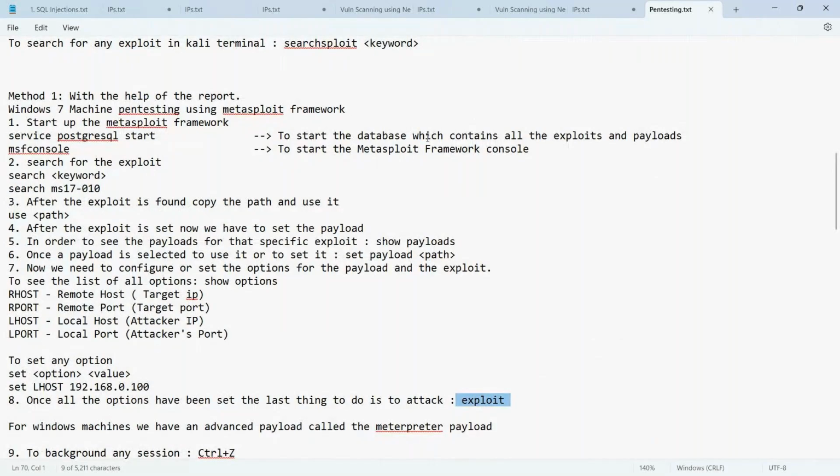But the thing is, all of this is terminal based, and you have to remember the commands for each of these operations. So let's get started without any further ado.